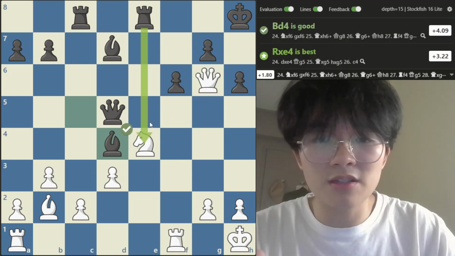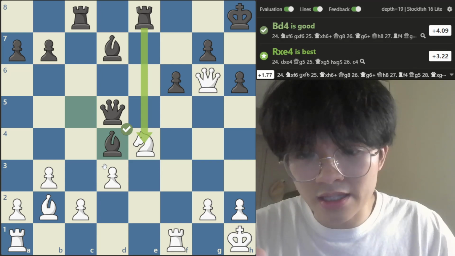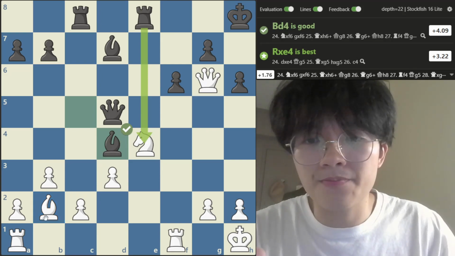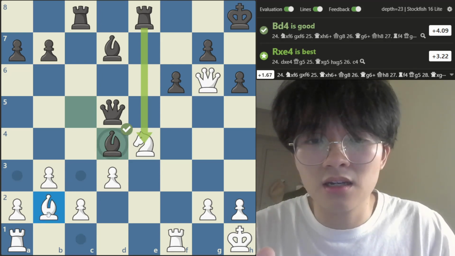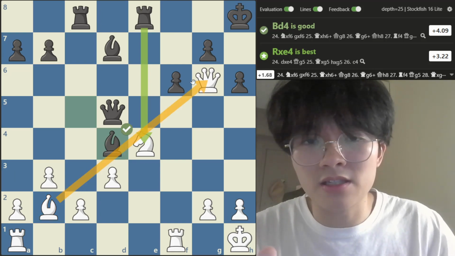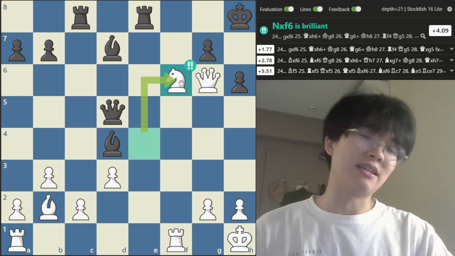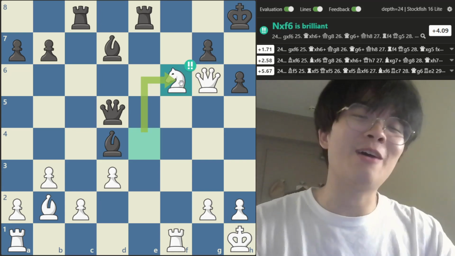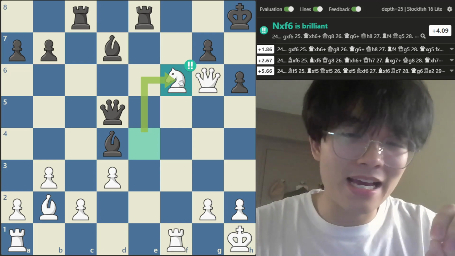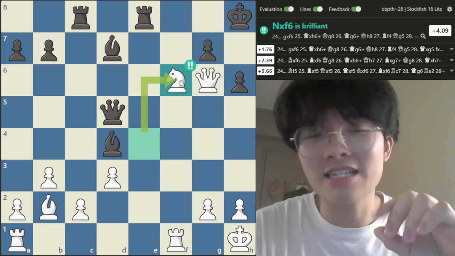So here he played bishop d4. It's a good attempt to stop an attack by removing a piece, since my bishop can't really participate now. But here I played knight takes f6. Brilliant move! I was so happy. I played it and I knew, okay, he's in a lot of trouble.